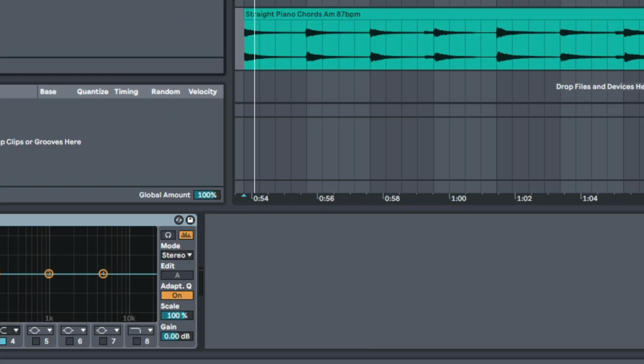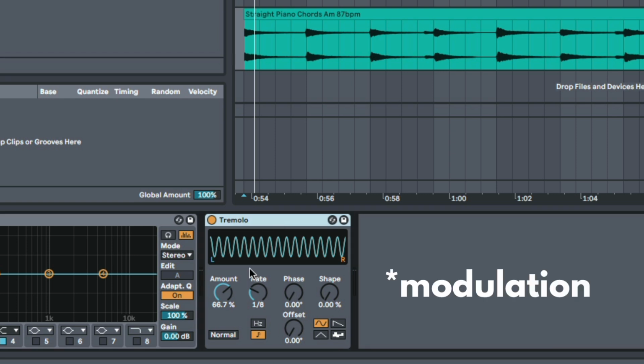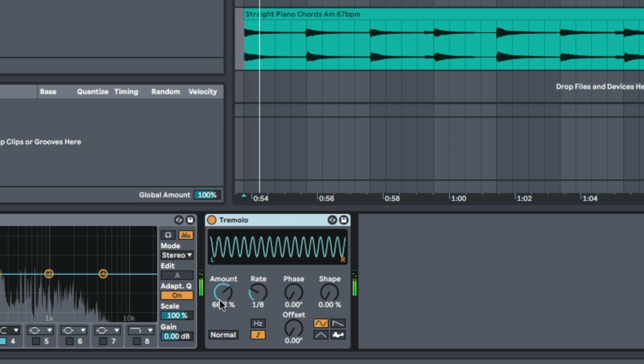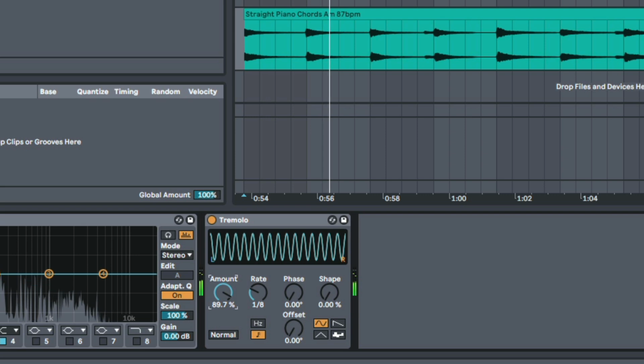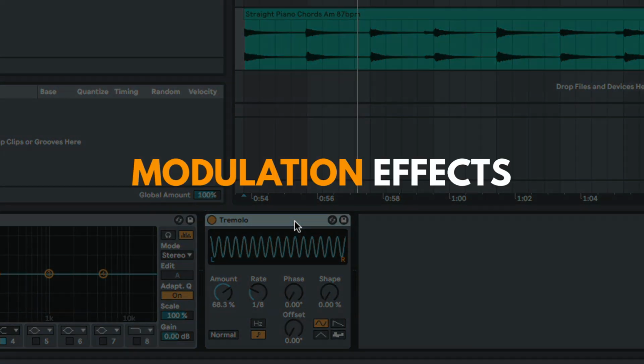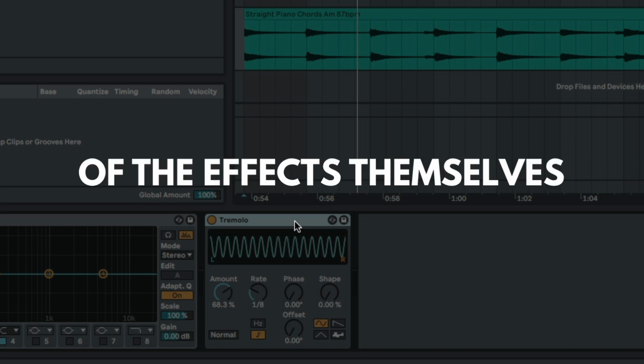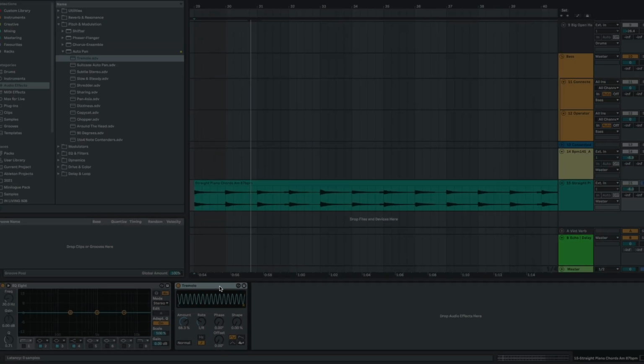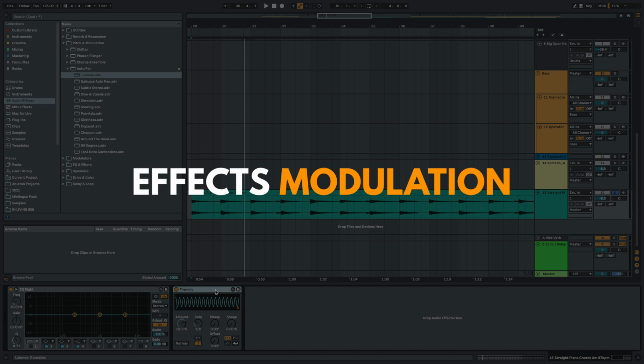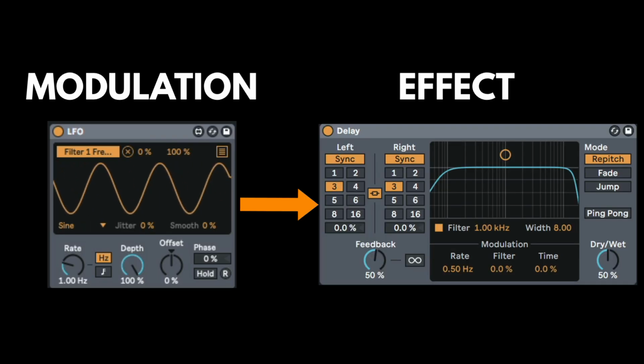And if we grab a tremolo device, this is just volume automation like we were doing earlier as well. So these are modulation effects, effects that have LFOs built into the algorithms of the effects themselves, whereas effects modulation is when we use modulation to modulate any effect that we want.